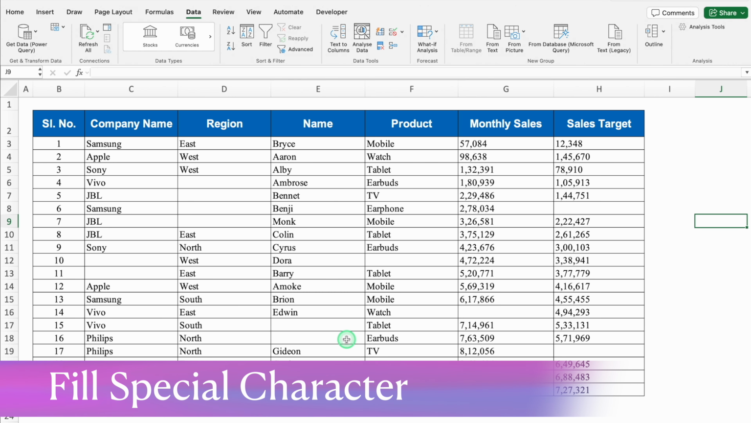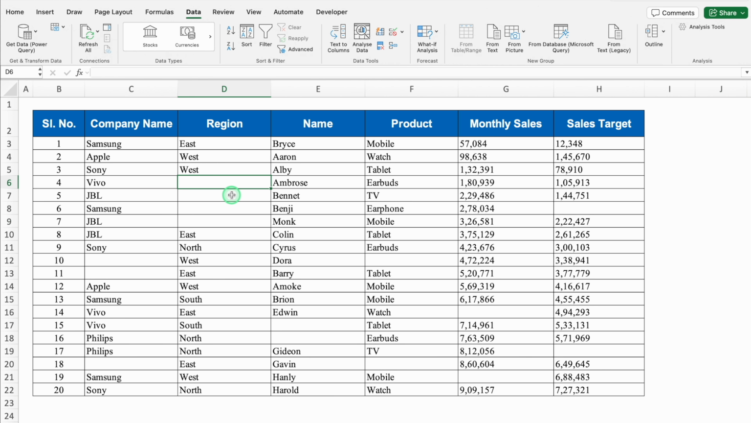Our next example is filling a special character. In our data, we have many blank cells and our target here is to put a special character in all the blank cells. The special character may be anything, like no data, fill data, or something else. If our data is vast, it's really not possible to fill special characters one by one.